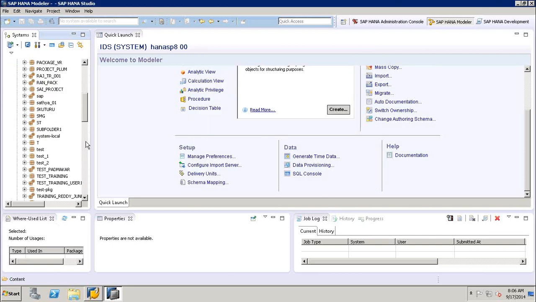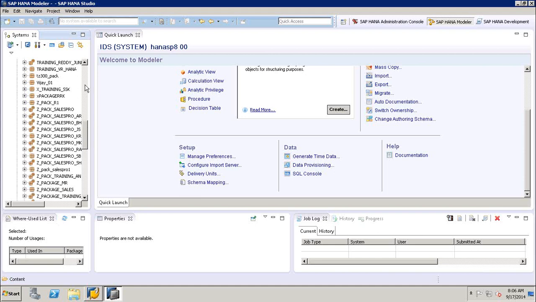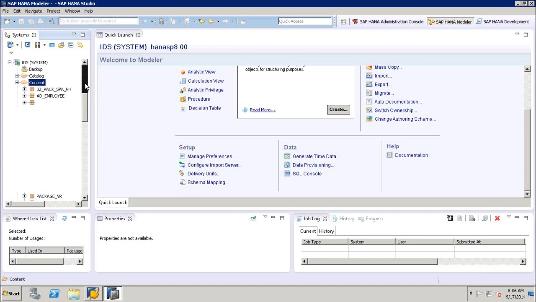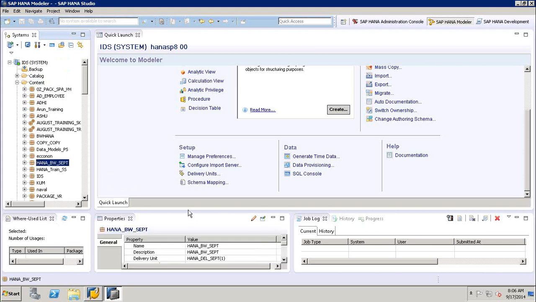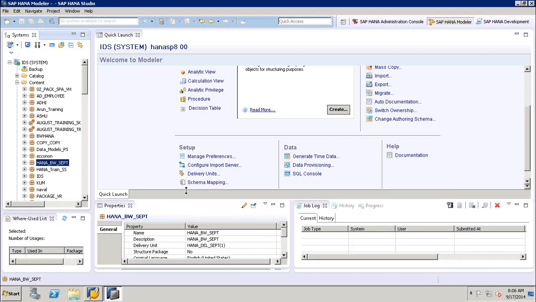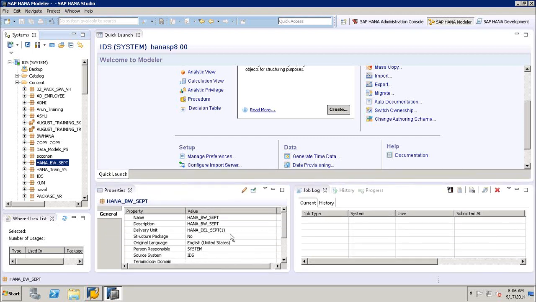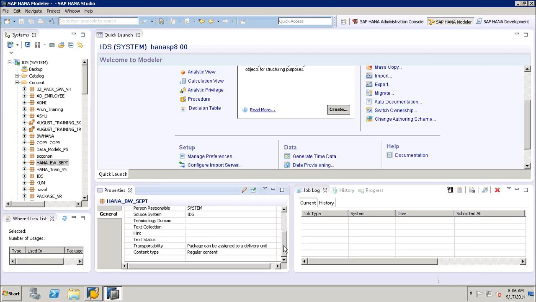You will find that you have created it as HANA_BW_SCPT. There is this window here called the properties window. You will see that here. Every time you click on an object, any object that you use, you will keep getting the properties of that particular object.